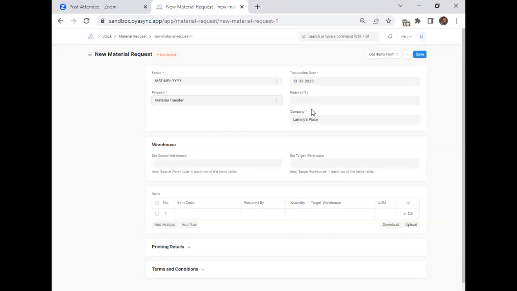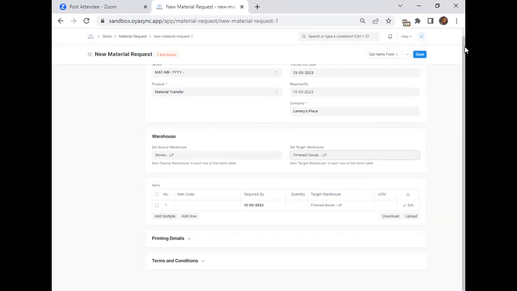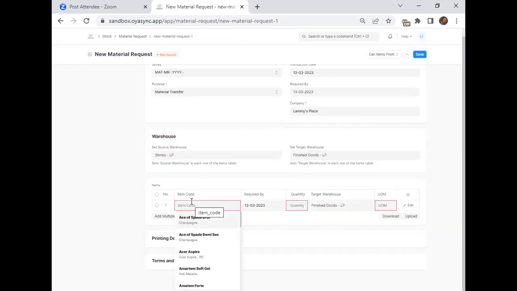So this is it. My required date, I'm still going to be using today. And then my source warehouse, I am taking it from the store to finished goods. And the items we're going to be transferring are Coke, 20. I am going to be transferring 20 because of the class.